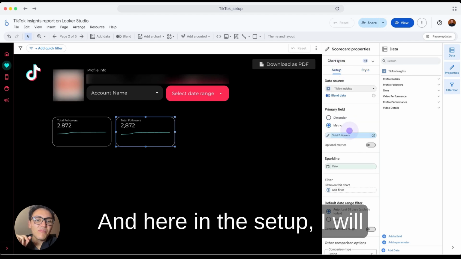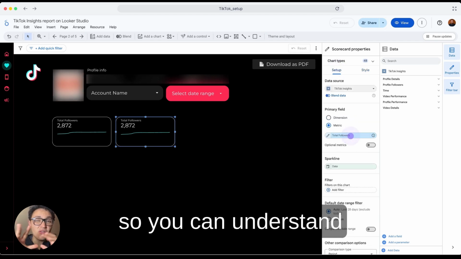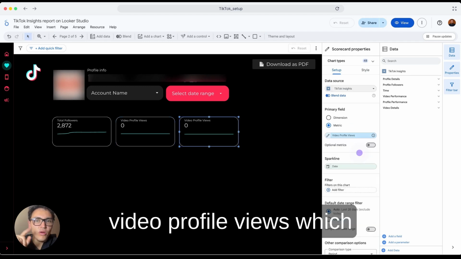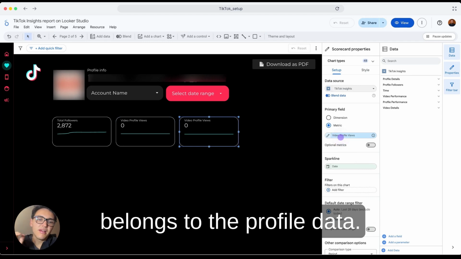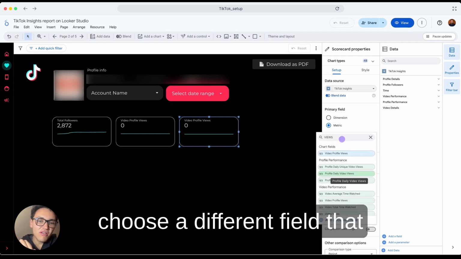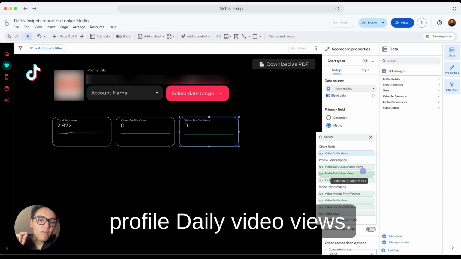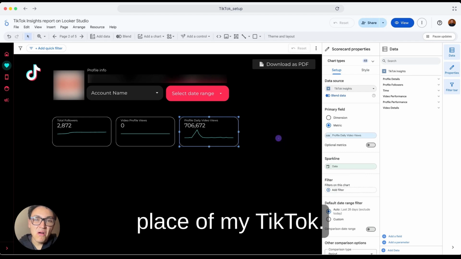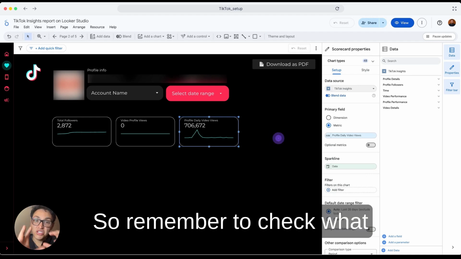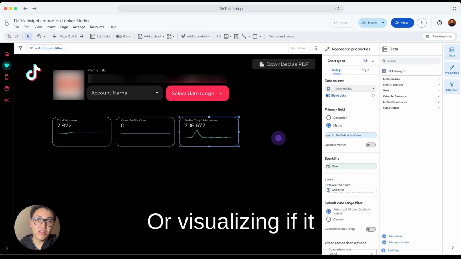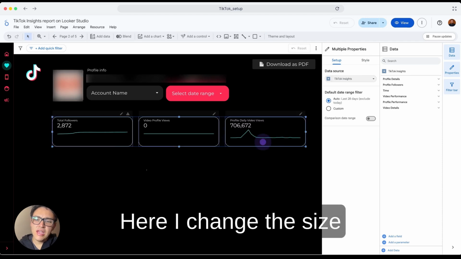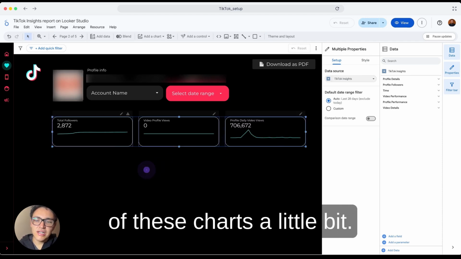And here in the setup, I will choose a different metric so you can understand the nuances and differences. There is a field that is called video profile views, which belongs to the profile data. But if I do the same and I choose a different field that is very similar, called profile daily video views, it is different. Now I can see the total plays of my TikTok. So remember to check what field you are monitoring or visualizing, if it is at profile level or at video level. Here I change the size of these charts a little bit.